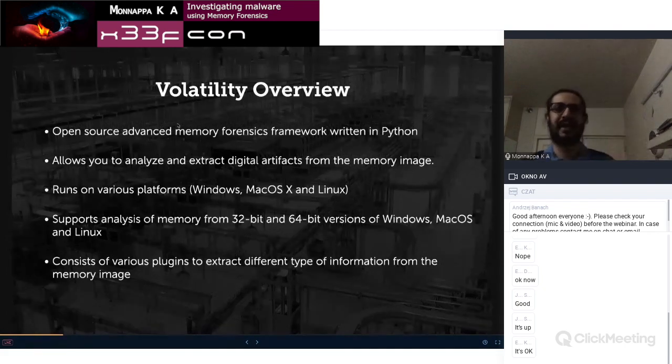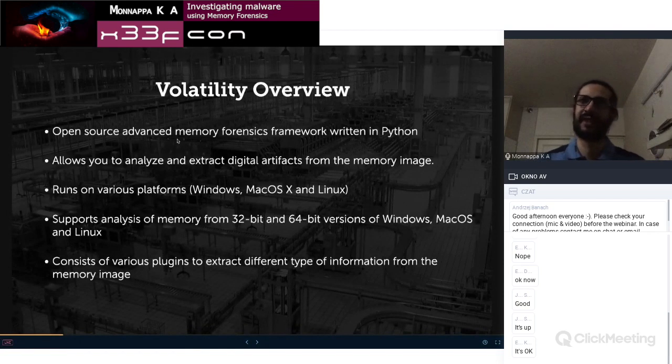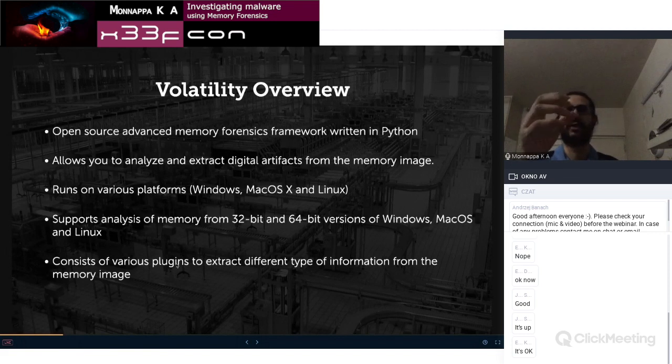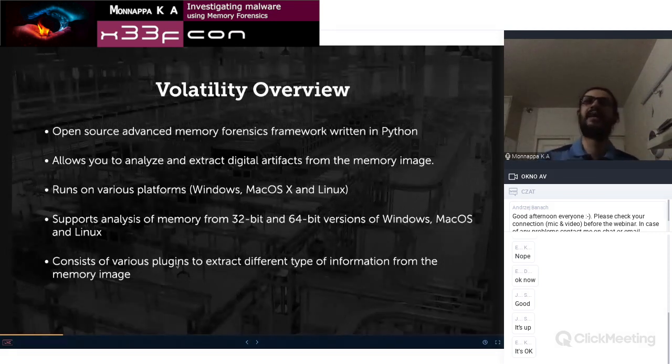So what is Volatility? It's an open source advanced memory forensic framework. It is written in Python. It allows you to extract forensic artifacts from memory images of Windows, Mac OS X, or Linux systems, and it supports 32-bit and 64-bit versions of these operating systems. What you need to know for this webinar is that Volatility is a plugin-based system. That means if you want to extract certain information, you'll use certain plugins. For example, if you want to extract a process, you'll use a particular plugin. If you want to list network connections, you'll use a different plugin. So it's a plugin-based system. It will be clear in some time.